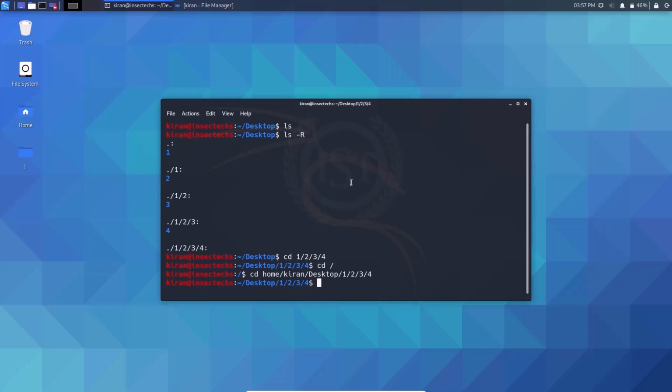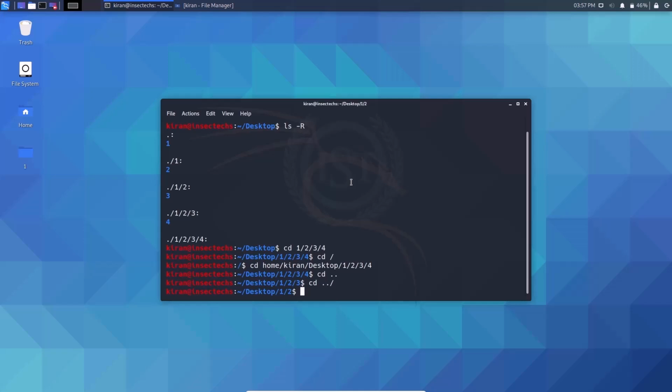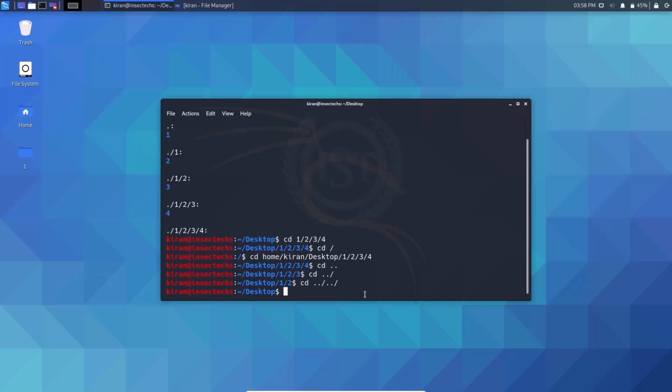Now if I want to go back, I have to specify cd .. So cd .. will take me back by one folder. This is the same as cd ../ which will take you back by one folder. If I want to move 2 folders back, then cd ../ and again cd ../ So this will take me one folder back, and this will take me another folder back. It means that I will be on desktop now. So that's it. Let me clear the screen.